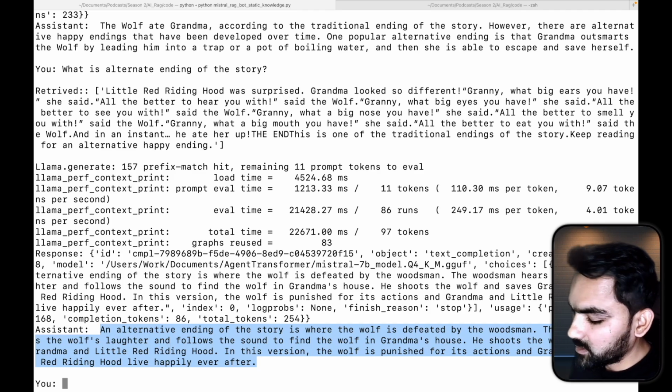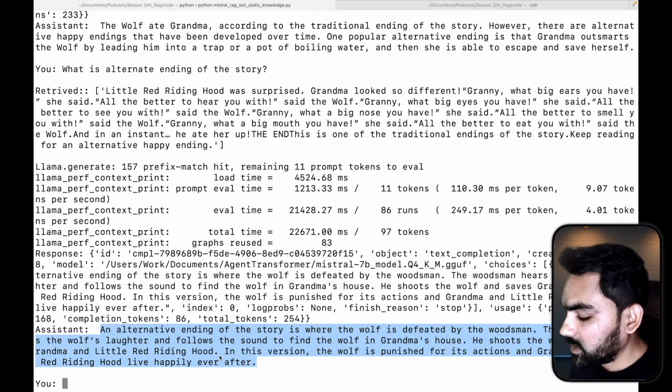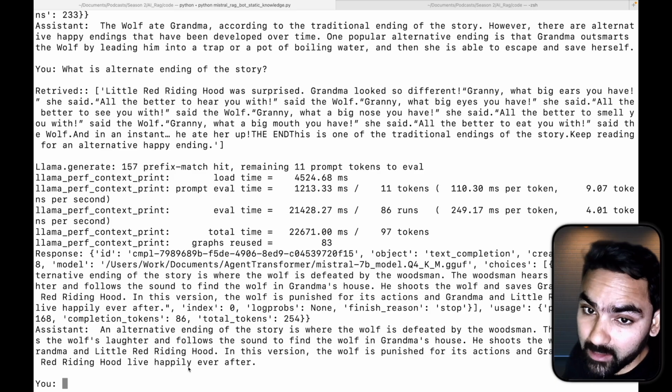He shoots the wolf and saves the grandma. A little later, Riding Hood. In this version, the wolf is punished for its action on grandma. This is how a classic RAG pipeline works.